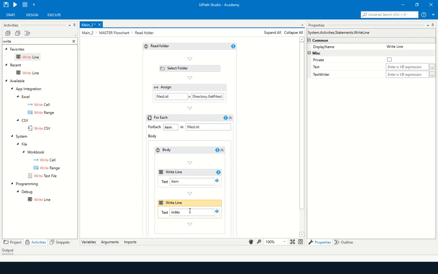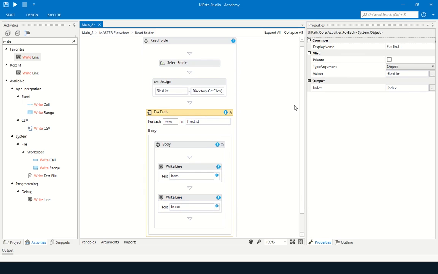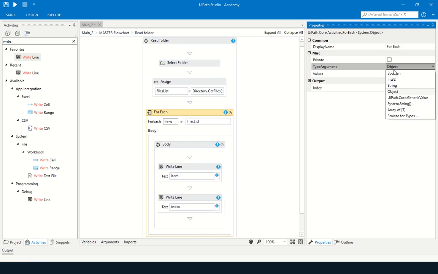Now it looks like there are validation errors here. Let's hover over the icon to read the error message for the first one. The reason is this. Write line expects a string as its input, but item is of the object type. Alright, let's take a look at the argument type in the Properties panel of the for-each activity. We need to iterate through an array of strings, so let's select the suitable argument type, which is string.